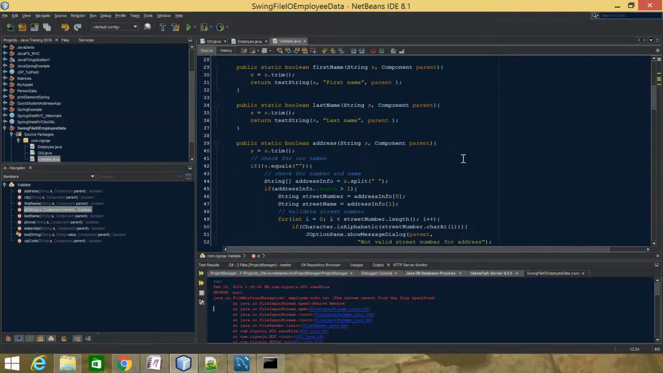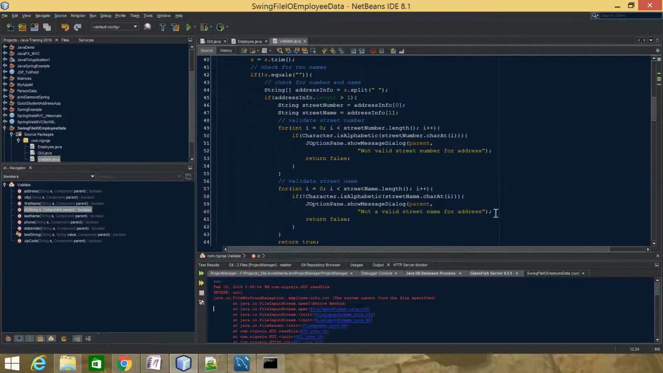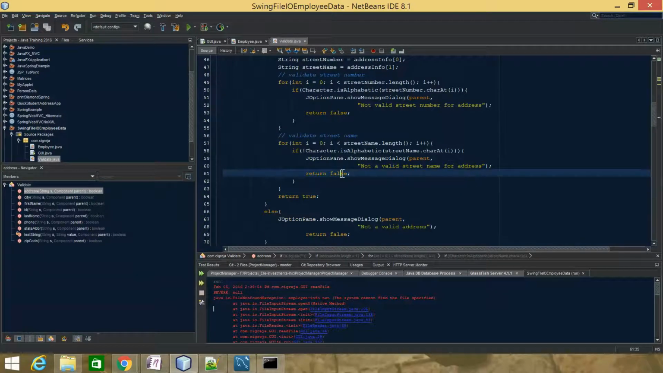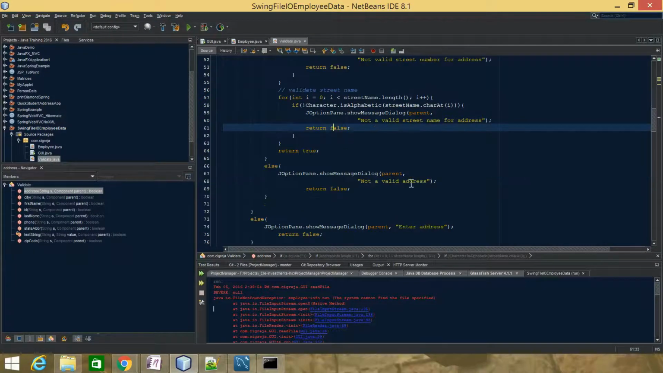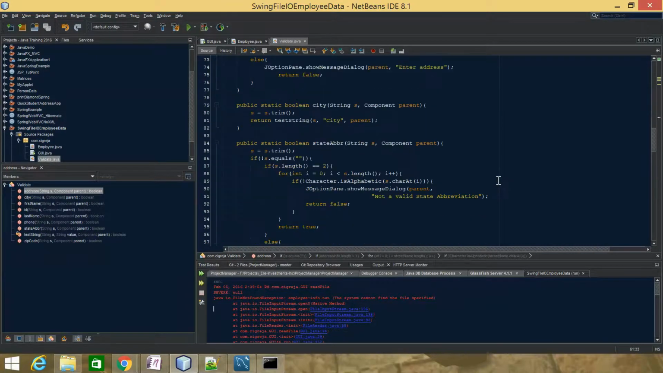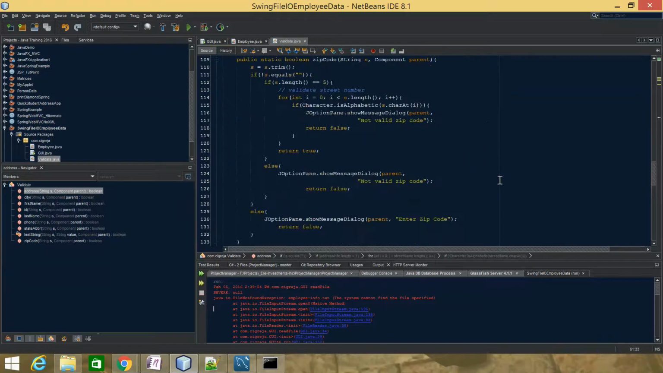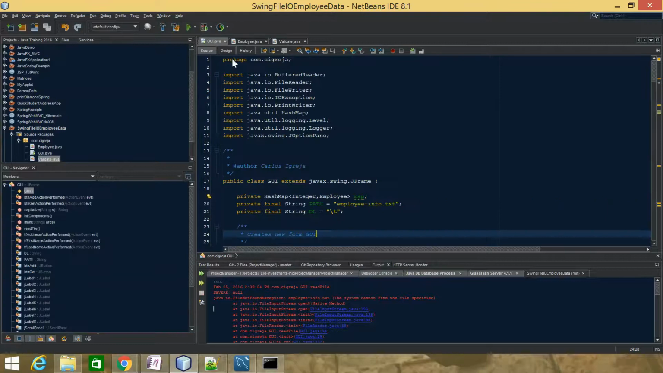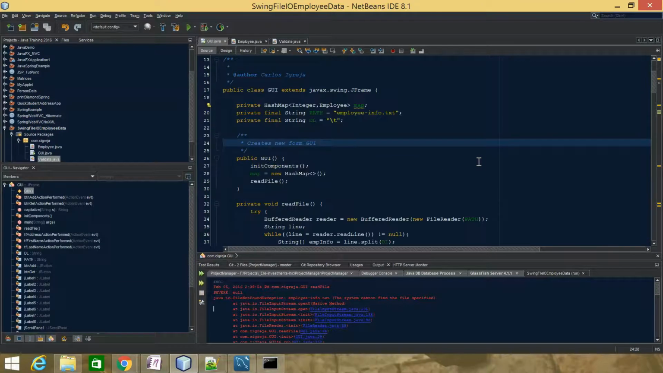And if any of these fail, then the user will get a message why it did not upload or go through, and we'll pass this false back. So no other code will be executed until the user corrects that. So let's get into the code here of the main GUI.